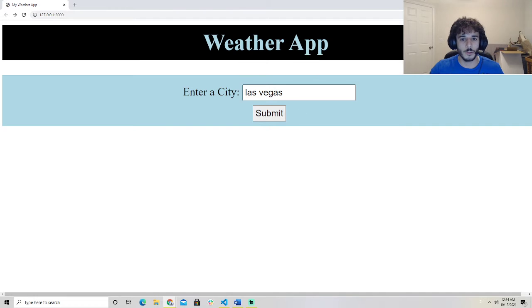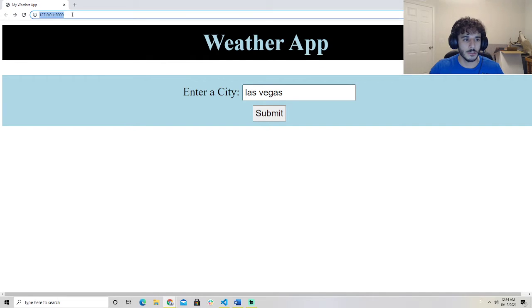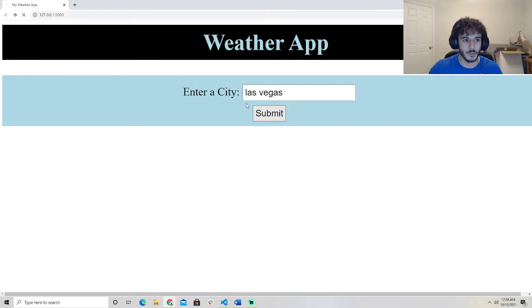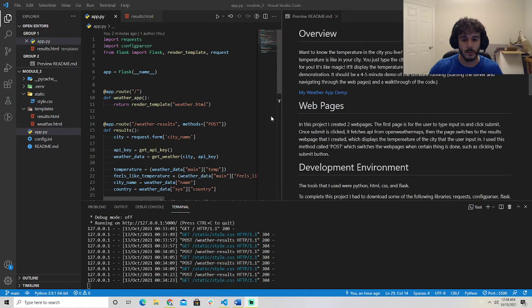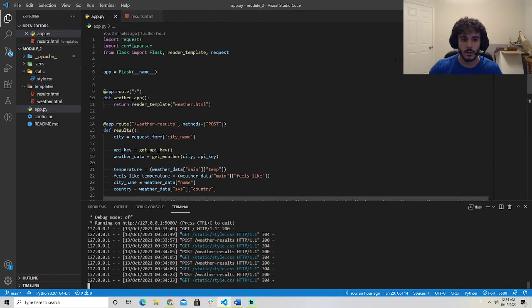I created two web pages. So this is the home web page, and then whenever you submit, it goes to the weather results page. And yeah, so looking at the code, I start off here by importing Flask. This is necessary in order to use Flask.